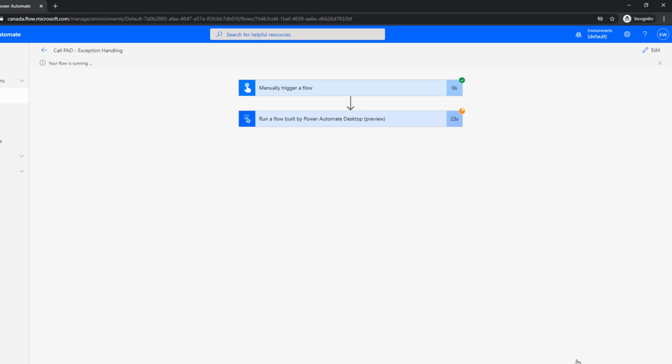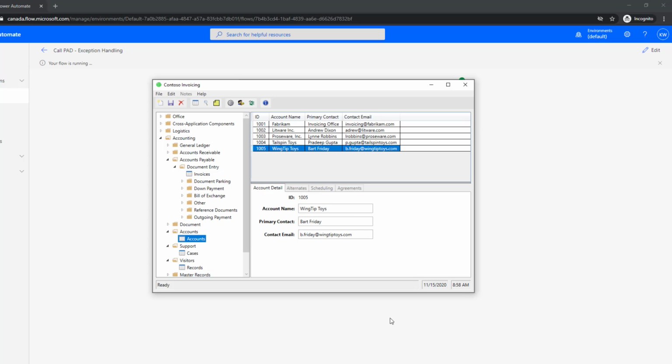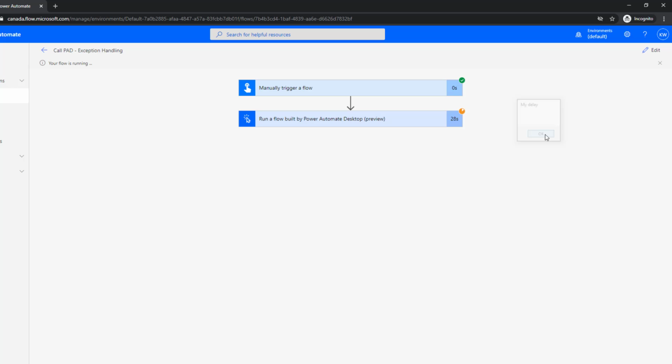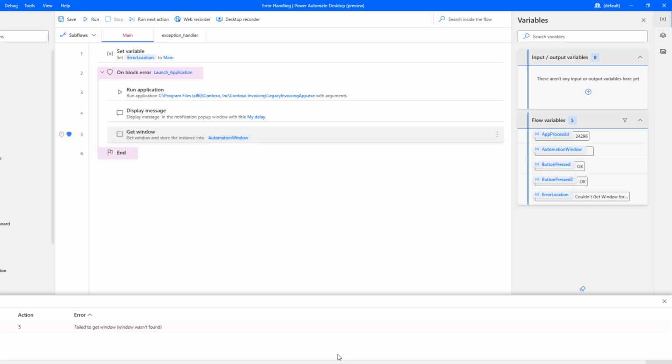Okay, so we can see PAD has now launched and we have our screen. And we've got our display message. Let's close this. Let's now click OK. We do see our exception handler has been called. We've displayed our message.